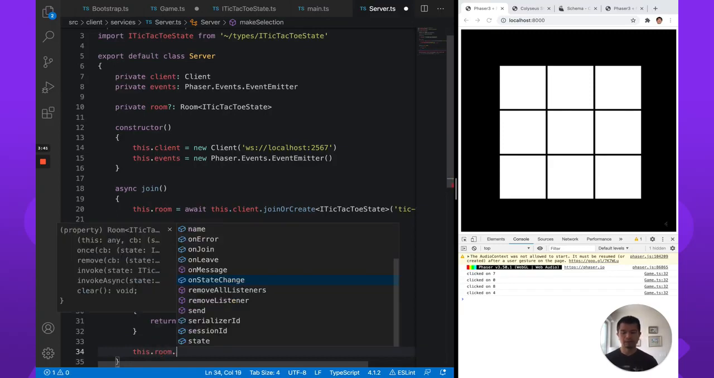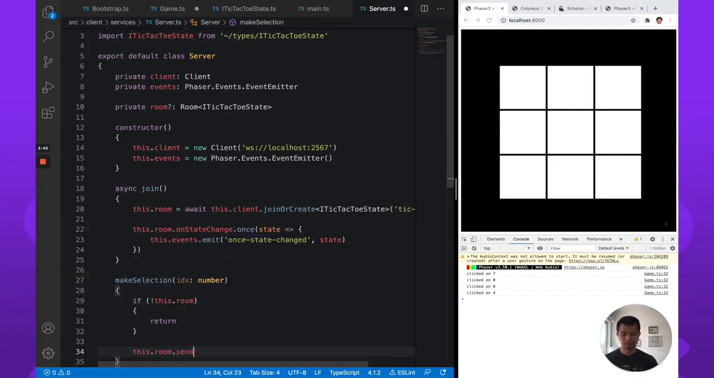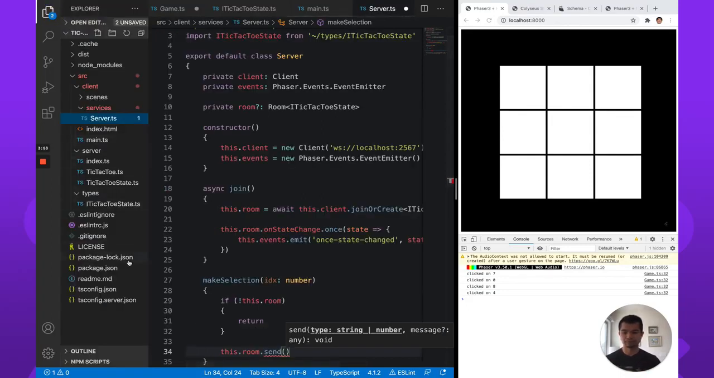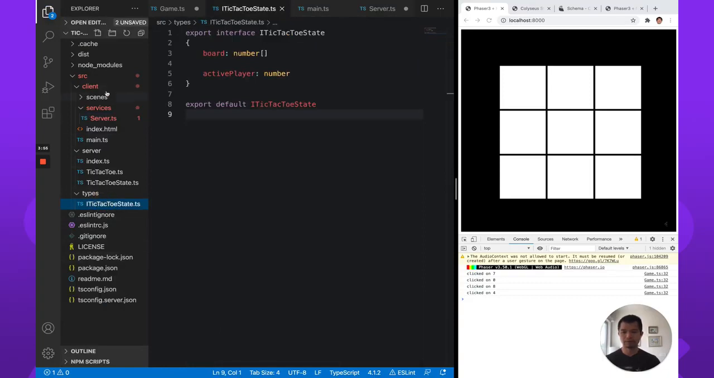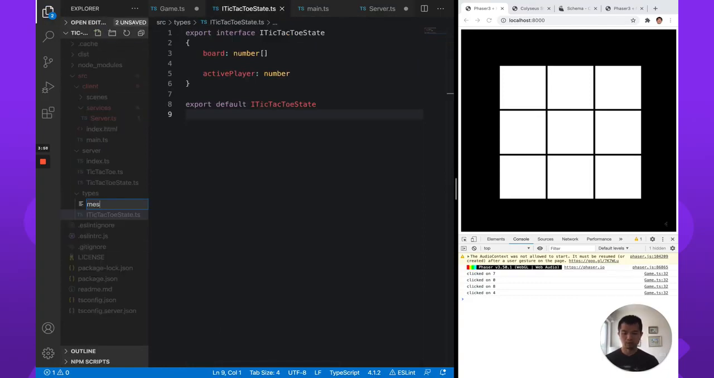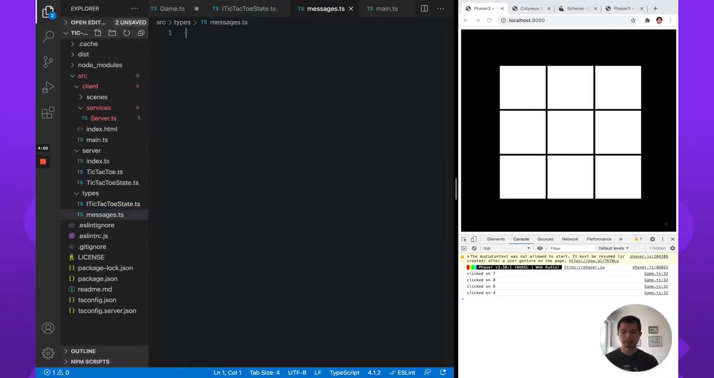So this.room.send. We want to send up a message type and then a message. So let's make all our types shared. Let's make a new file called messages. And then what we're going to do is export enum, just call this Message, and let's call this one PlayerSelection.